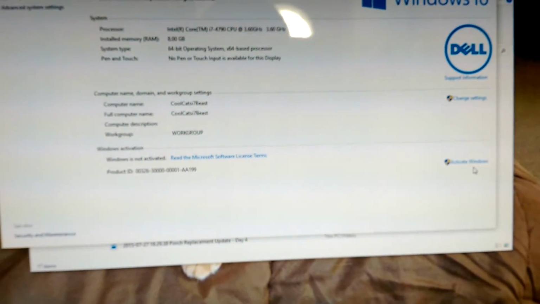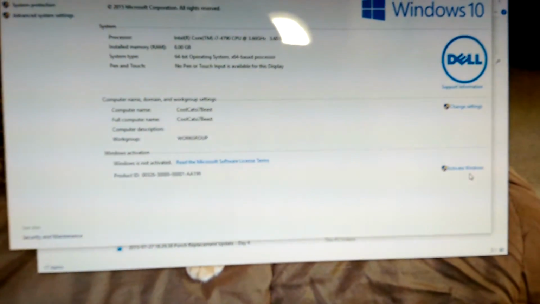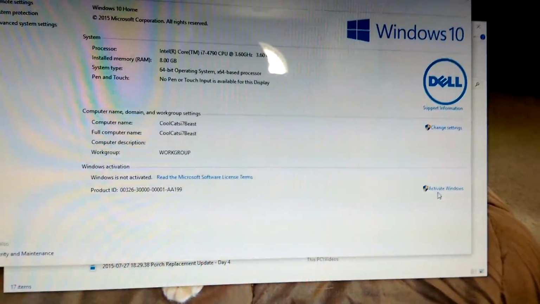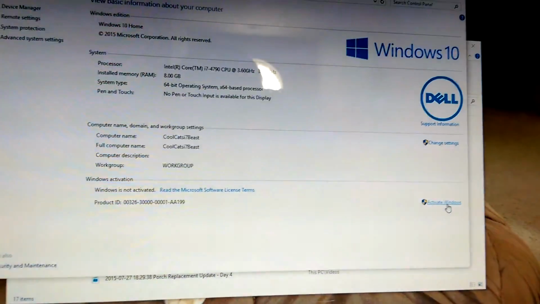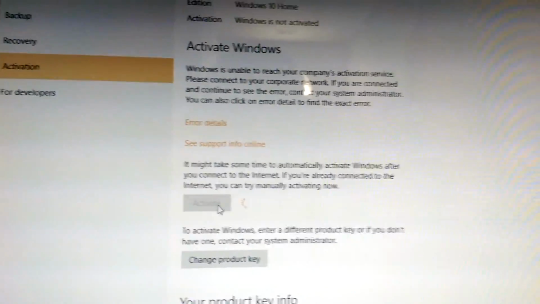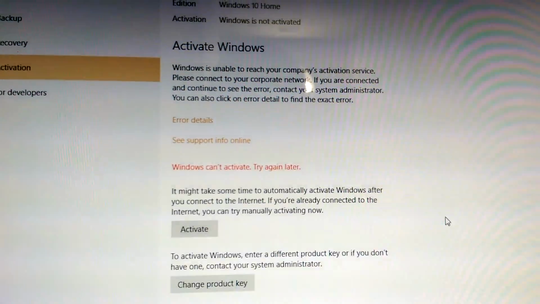And I did the update through Windows Update to Windows 10. So everything should be fine. It's not like it was a fresh install or anything. This was a totally legitimate copy of Windows 8.1 Home, and I upgraded to Windows 10 Home. And as you can see, when I try to activate it, it just keeps giving me errors.